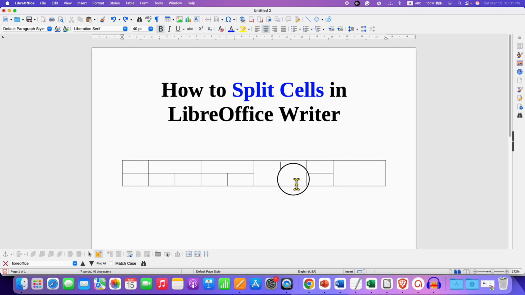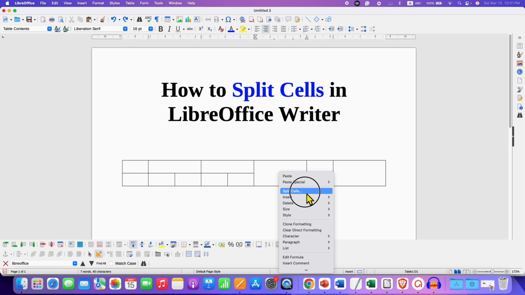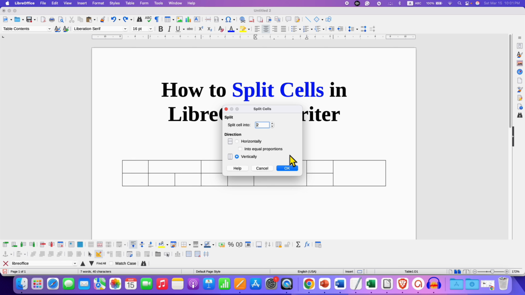If you have a merged cell like this or you want to split a cell, then what you need to do is first click inside the cell, then right click. You will see the option of split cells. This will allow us to split the cells. After clicking on it, you will see the split cell dialog box.